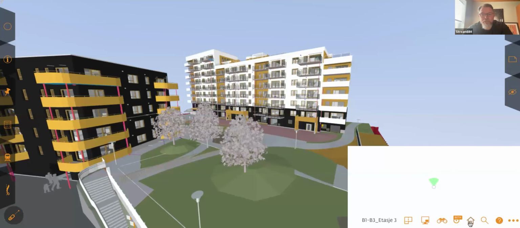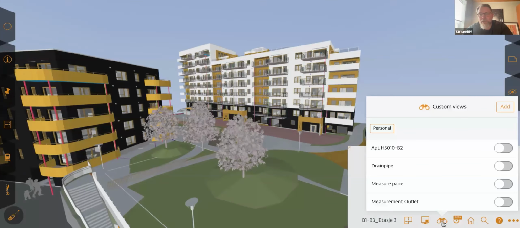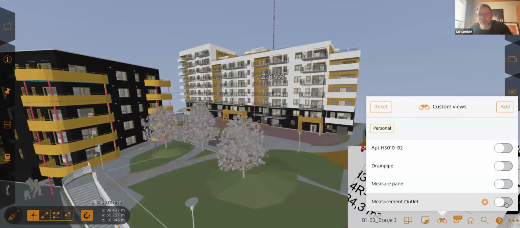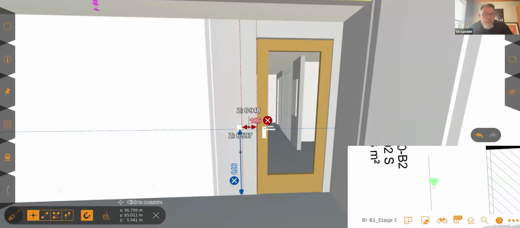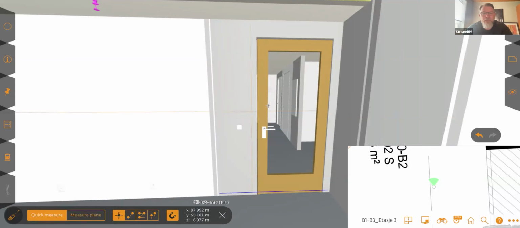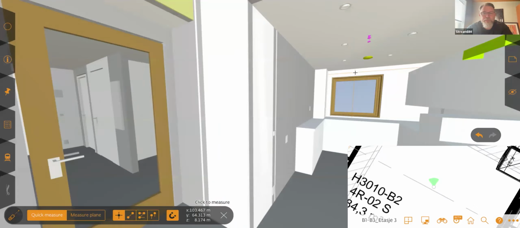If I go back to the start position and go here, I have my measurement outlet, and I turn it on, and you can see the measurement I just created and saved. On the measurement tool, you can also see that we have a wash bucket, which is basically clear. If I click that, I will clear my current measurement.